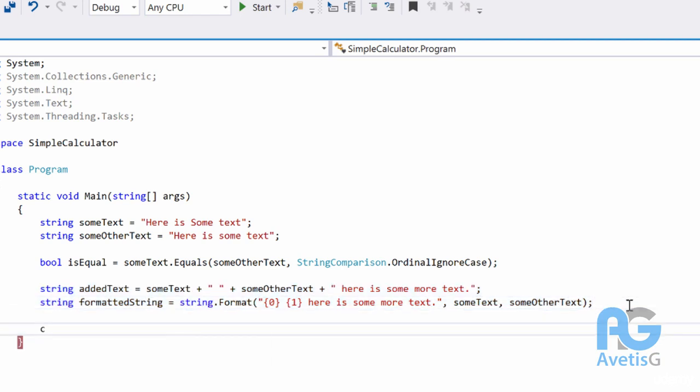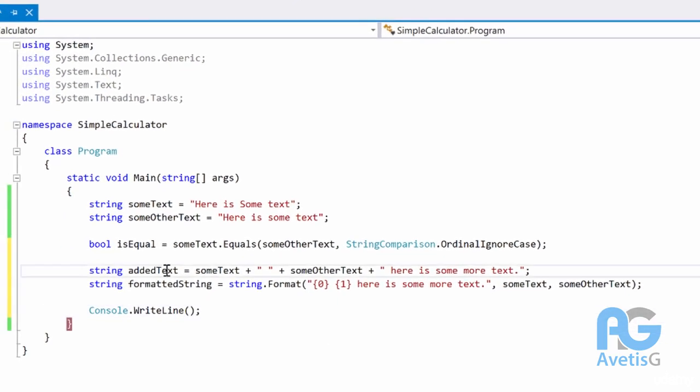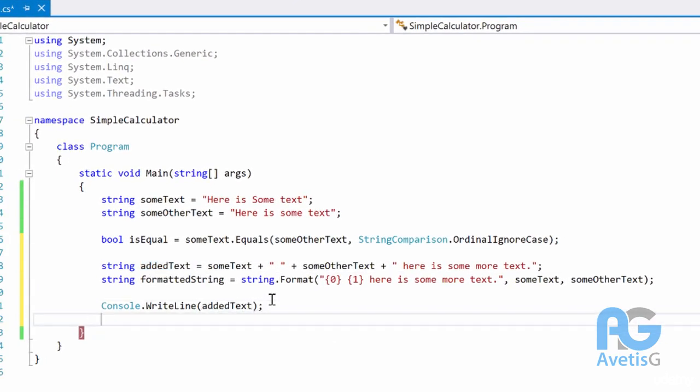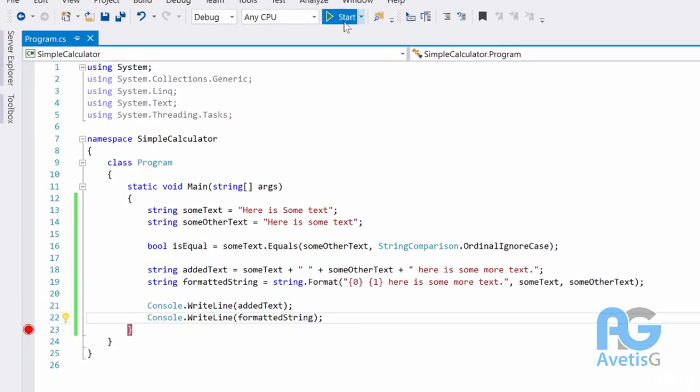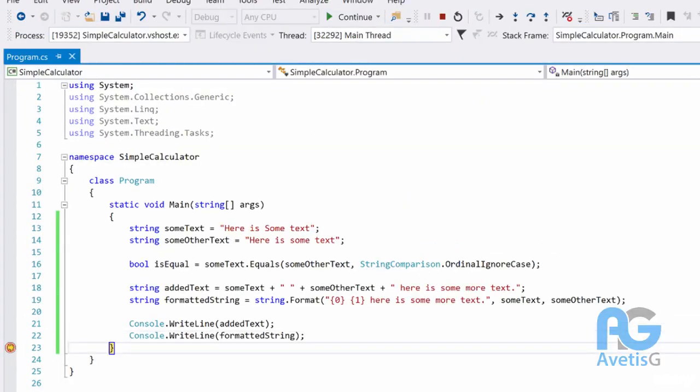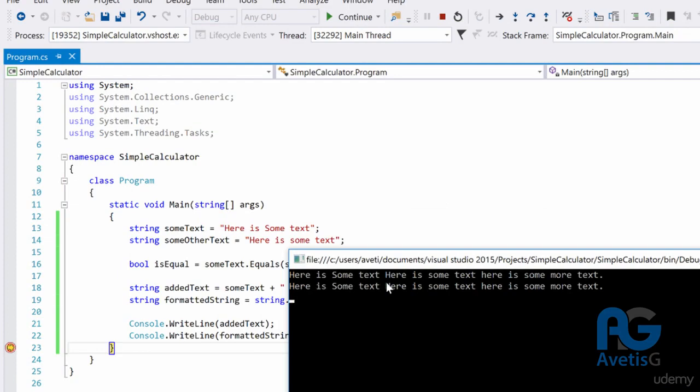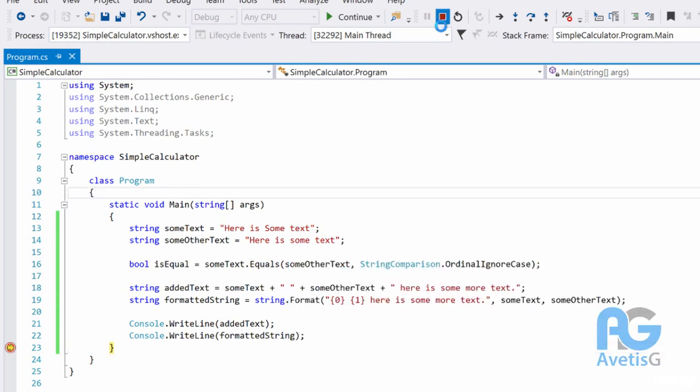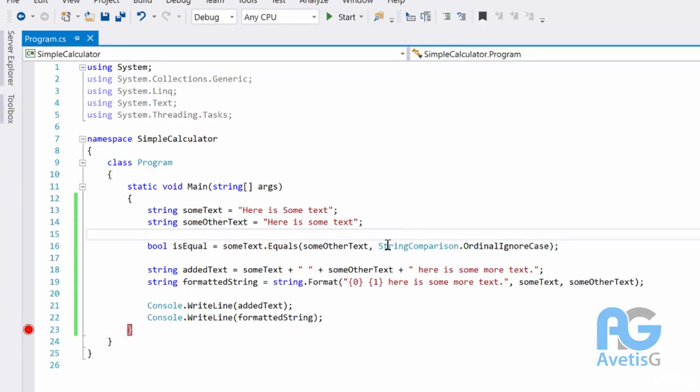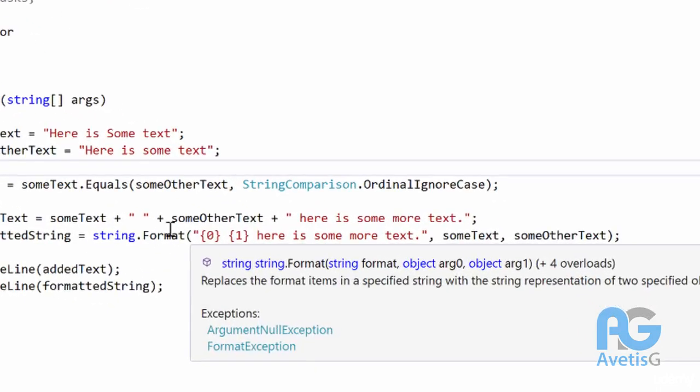We're actually going to print it out. I'm going to say WriteLine for addedText, and also I'm going to print out formattedText. Let's actually see the values. See here? Here is some text, here is some text, here is some more text. And the same for formattedText. So now that you saw that they're exactly the same at the end, let's actually go over how formatting works.